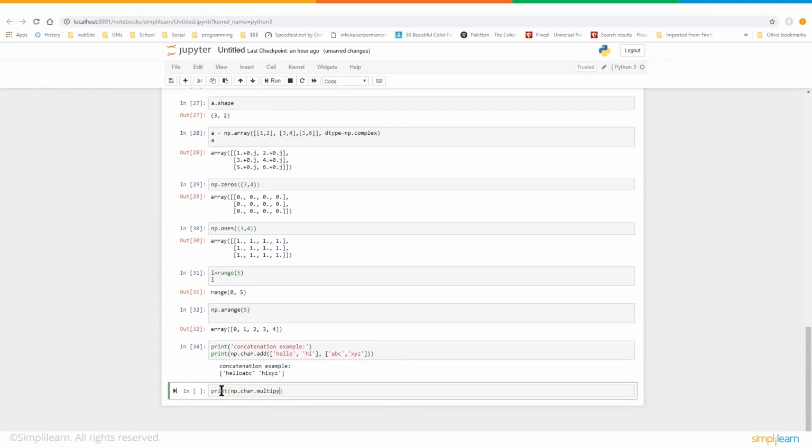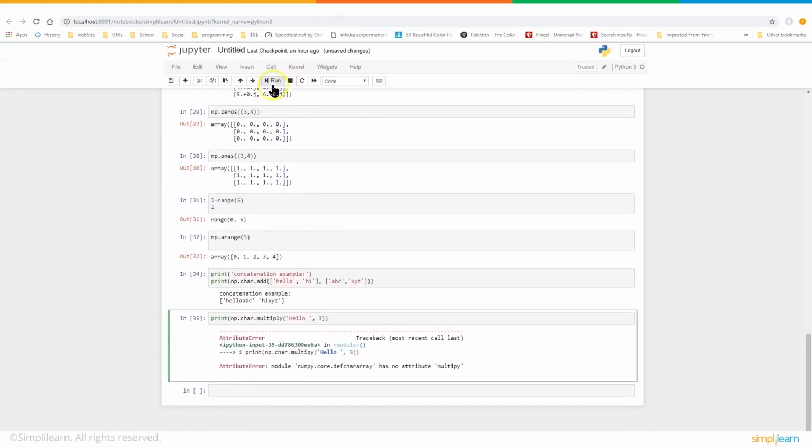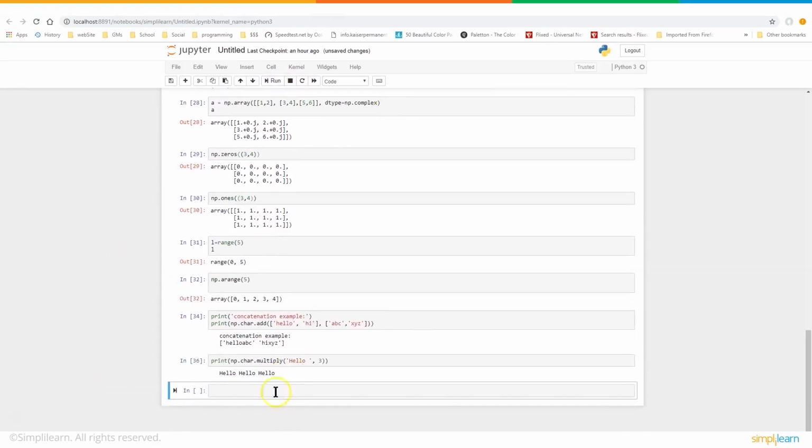And we can also do something like print, let's do np.char.multiply. So there's a lot of different functions in here. Again, you can look these up. It's probably good to look them all up and see what they are, but it's good to also just see them in action. And let's do hello space, comma, 3. And we'll run this one and run that without the error. And you'll see it does hello, hello, hello. So we multiplied it by 3.